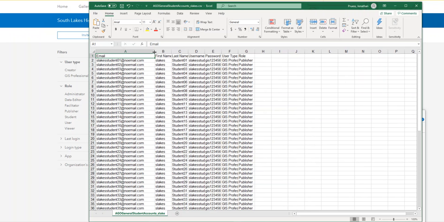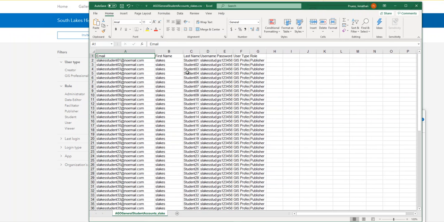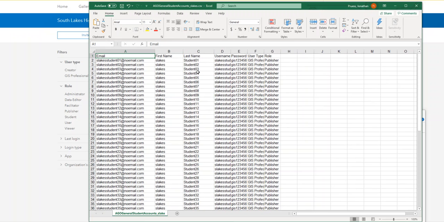First column will be an email. It's a dummy email. They have to change this once they're inside creating their profile in ArcGIS Online. Same for their first name. It's got a placeholder. They'll change that to their actual name. Same for the last name. Make it their actual last name.